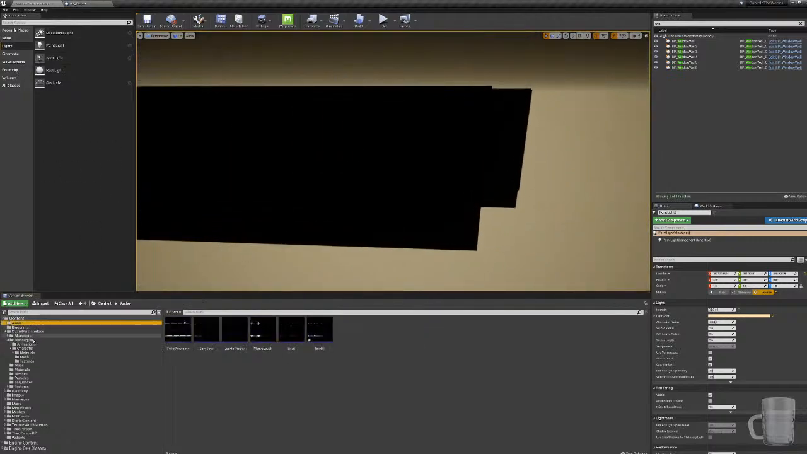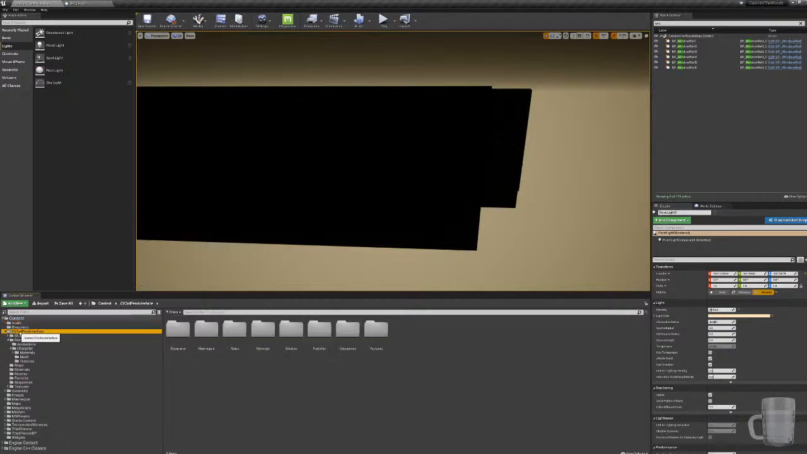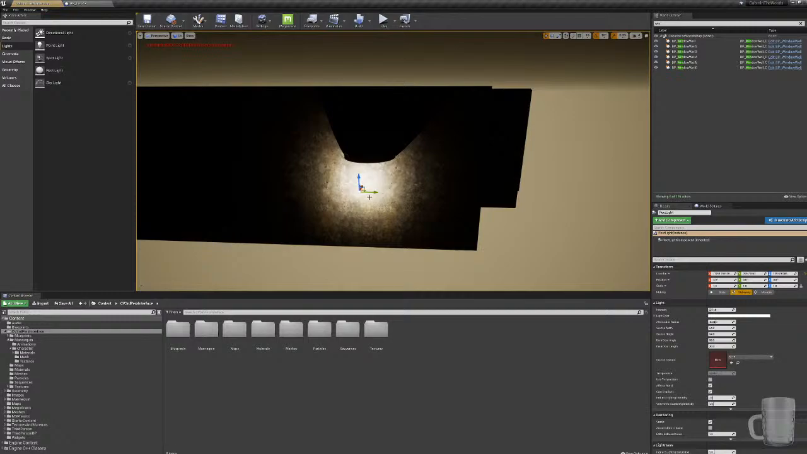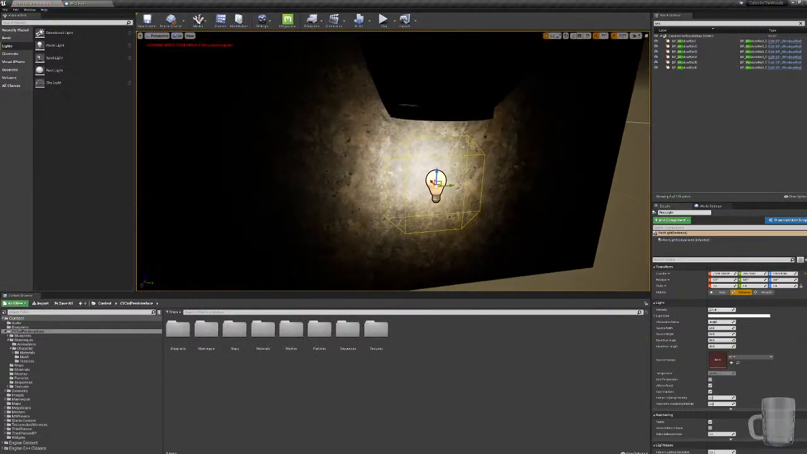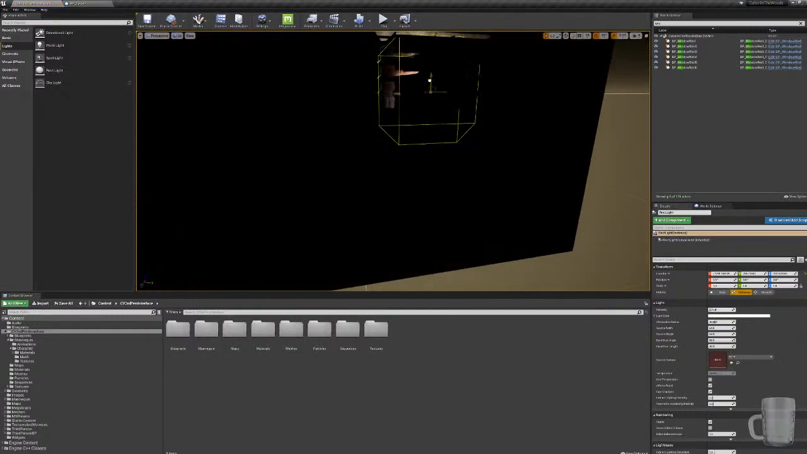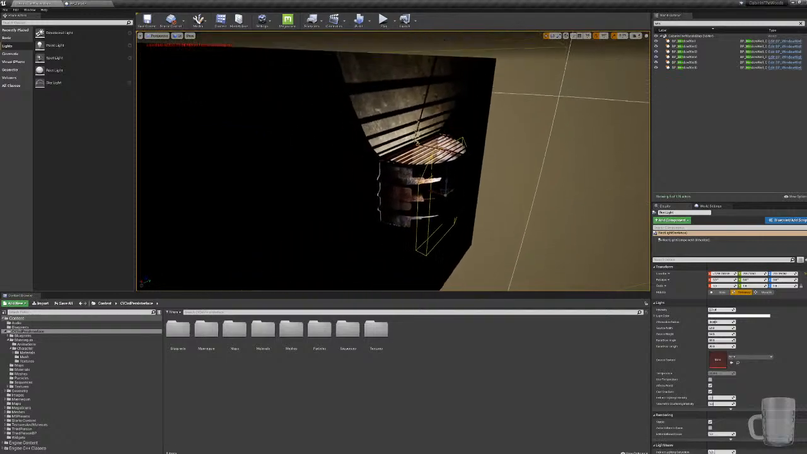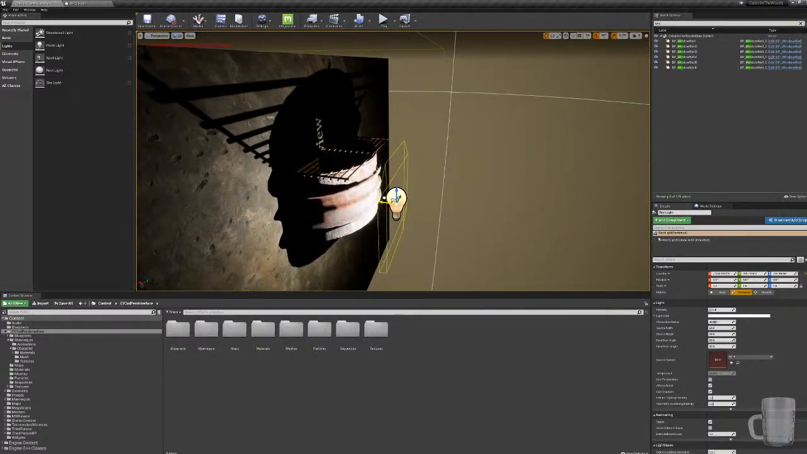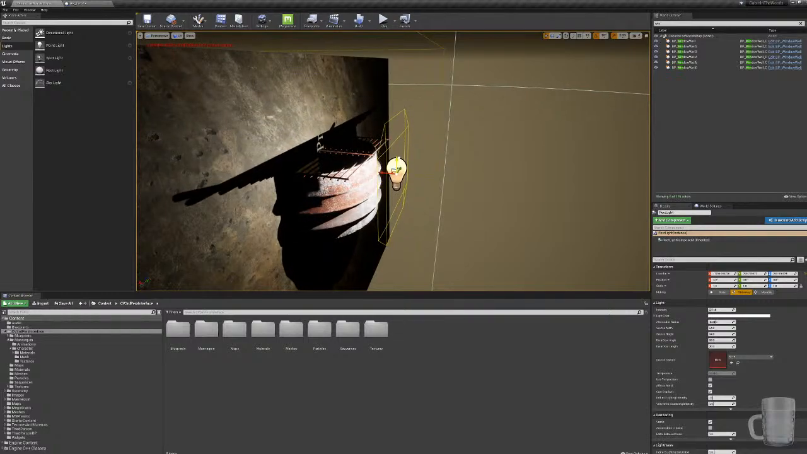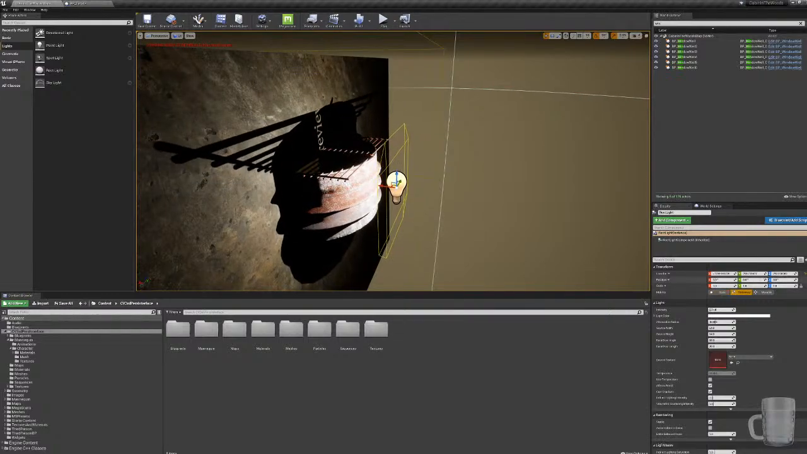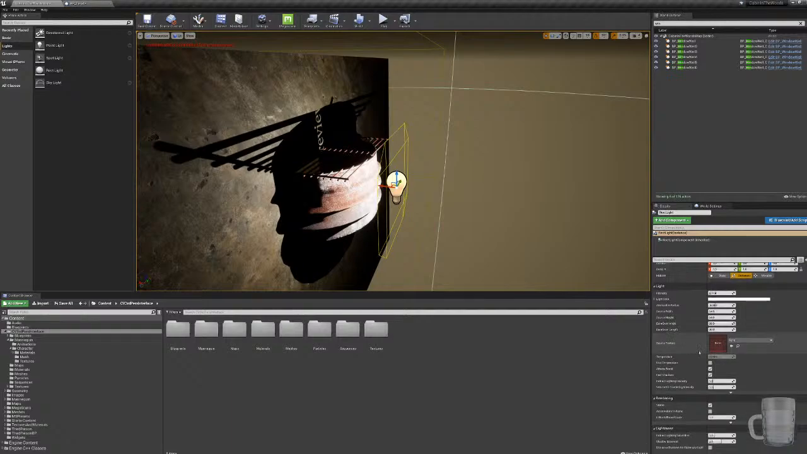I don't need to be in here. I don't need to be in there either. Whatever. A rectangle light. I'm going to put this right here, and I'm going to see what happens if I use this to do some outsidey stuff and see how that works.